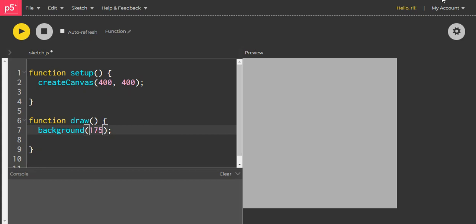As you can see in the web editor, there are two kinds of functions already given to you. One is function setup and the other is function draw. There is a difference between both of them. The function setup runs only once, while the function draw runs repeatedly. So what does it mean? To understand that, let's make a rectangle and see how they work.